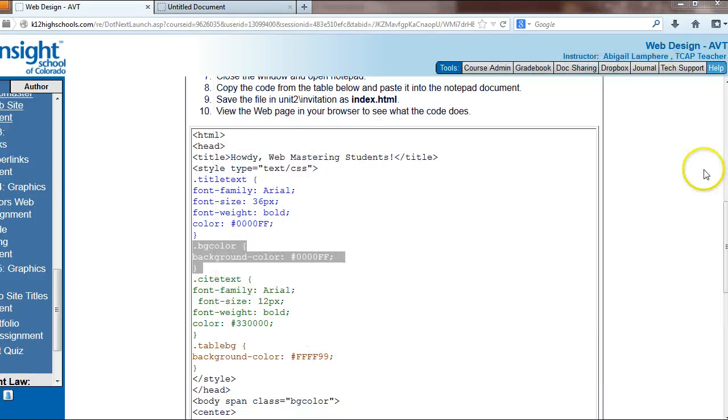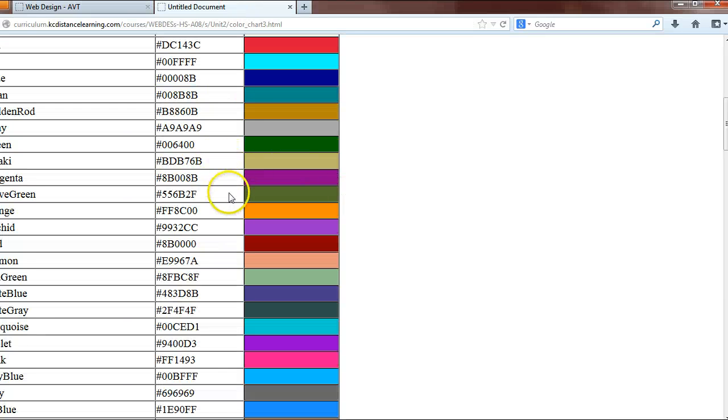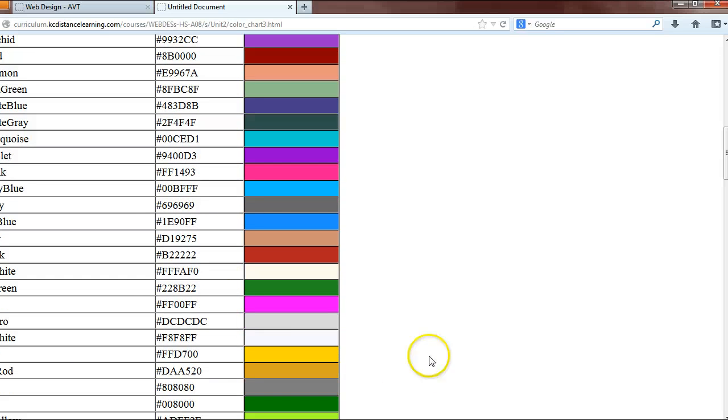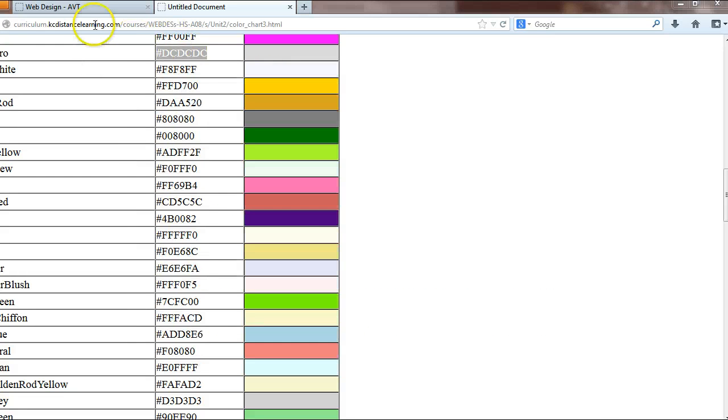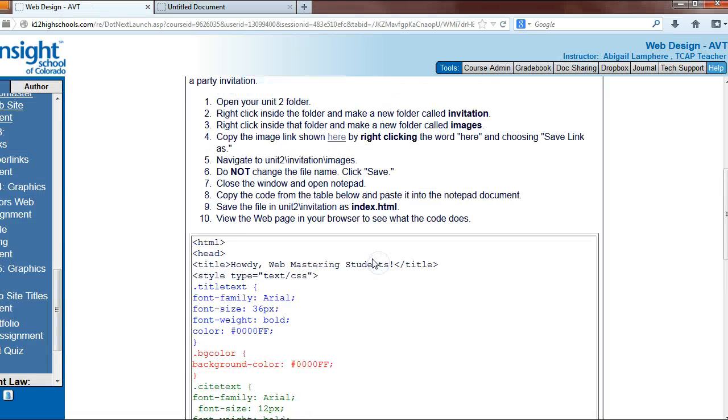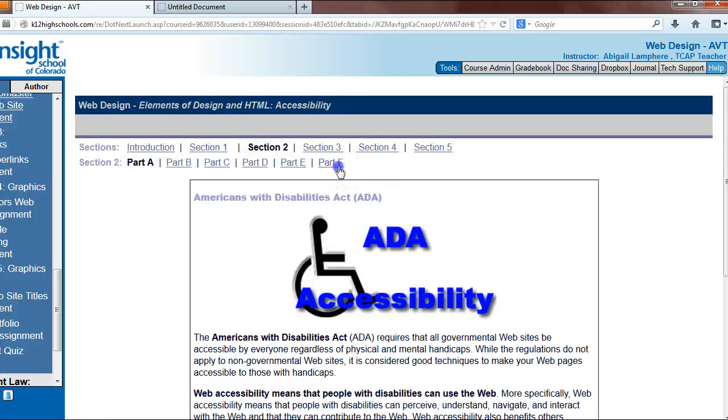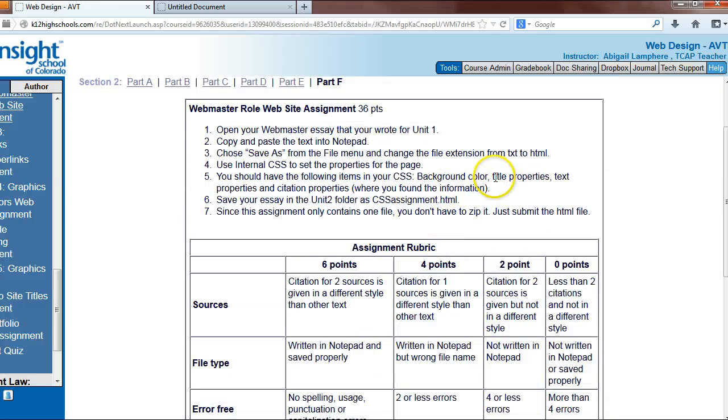So I paste the code for my background color, then I go back to my color palette here and choose what color I want for my background. So copy and paste the code you want for your background color. I chose a nice gray color here. And then let's go back to our assignment. And next we have background color, we have text properties, we need to do some title properties and citation properties.